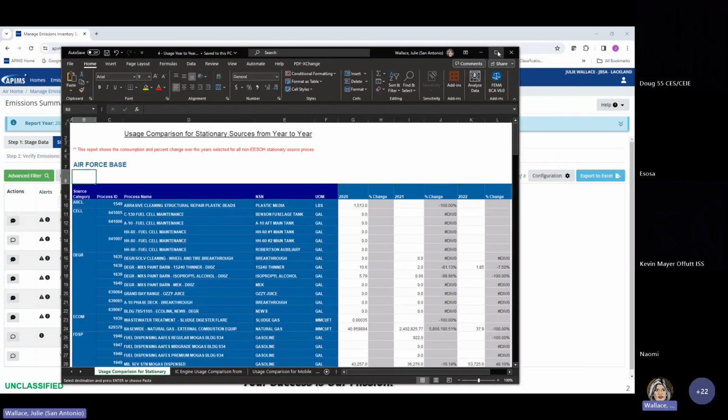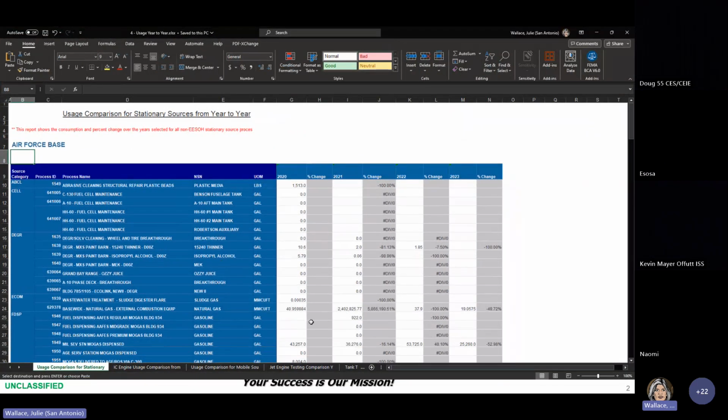So this one, you can run it for multiple years. You can see I ran it for 2020 through 2023. And it's got several different tabs here that can compare the different types of usage logs. So this can give you an idea of if my usage is significantly different from year to year, there's a good chance my emissions will be different from year to year.